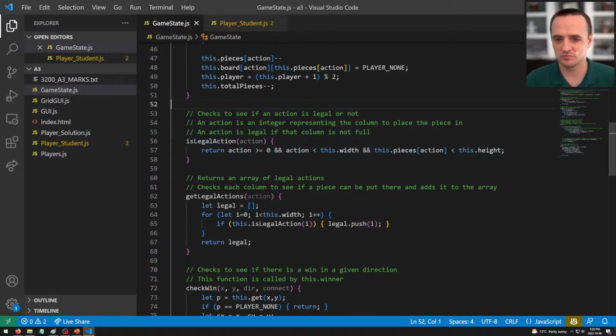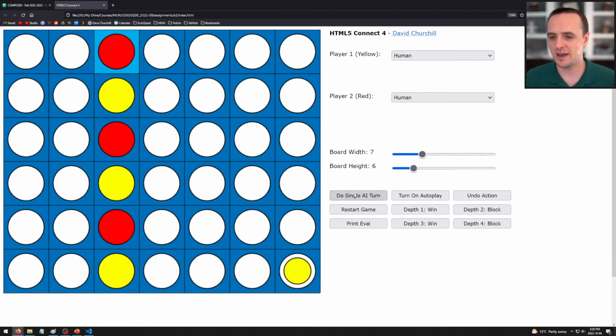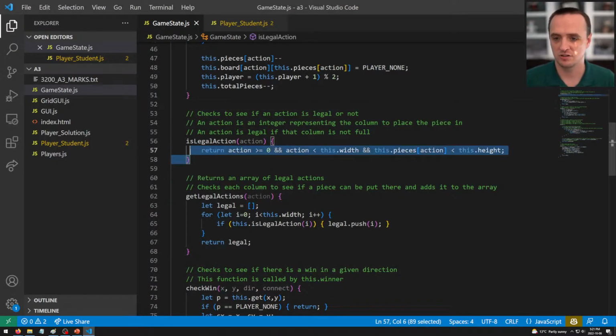Is legal action checks to see if an action is legal. And the way that you do that is very simple. The only way that an action is not legal is if it's outside of the dimensions of the board, or if the column is already full. So here, the legal actions would be 0, 1, 2 is not legal, so 0, 1, 3, 4, 5, 6. Those are the legal actions for this state. This function just does that for you.